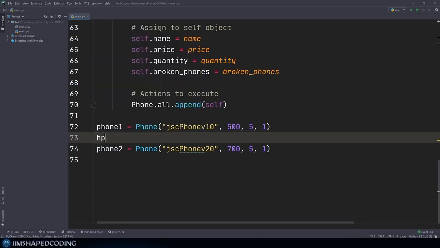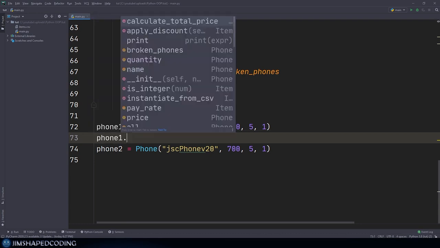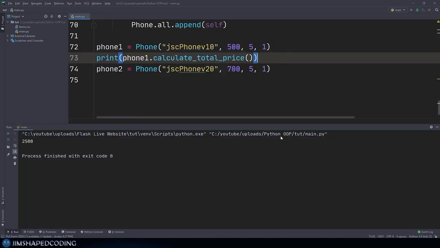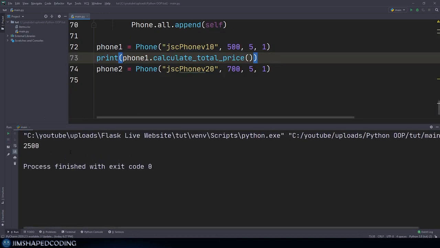So I can go ahead and use phone1.calculate_total_price, and it makes sense to print this. So I will go ahead and print that, and you can see that print phone1.calculate_total_price. And now if I was to run that, then you can see that I receive a result. So this means that I don't have any errors.